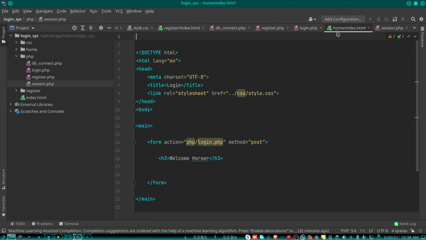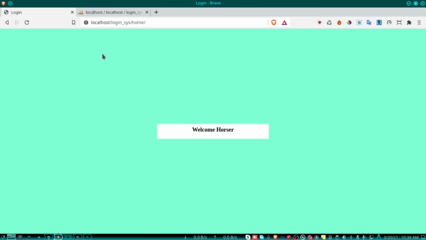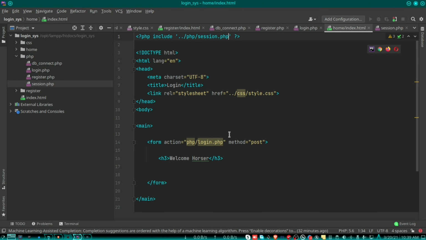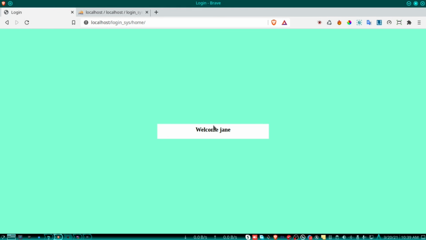And then in our home I'll just use PHP include. So what I will include will be go back, and then PHP session.php. So in our home we are here, and because we are logged in, we realize that we are not taken anywhere, but here we need to display our username. So I'll just say PHP echo session username. So like that's it, and realize that our username is echoed.